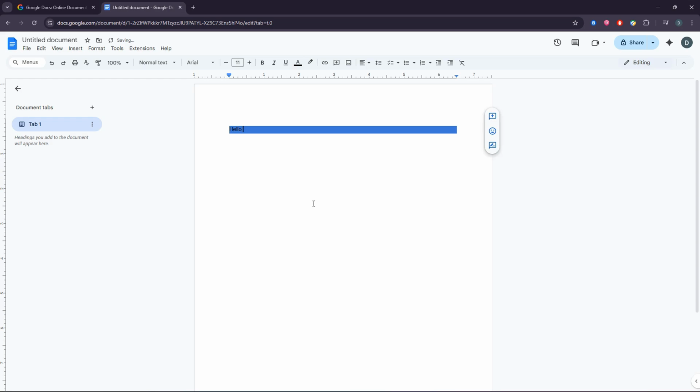It's also a good idea to check how the text looks in print layout mode to make sure the color appears exactly the way you want. And that's all there is to it. By following these simple steps, you'll be able to change the text background color in Google Docs easily and efficiently.